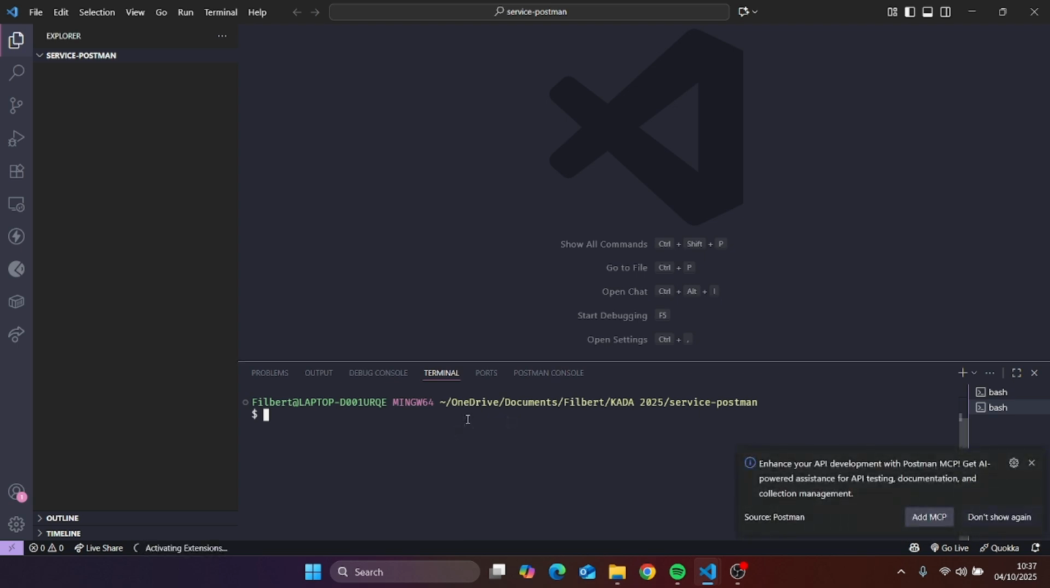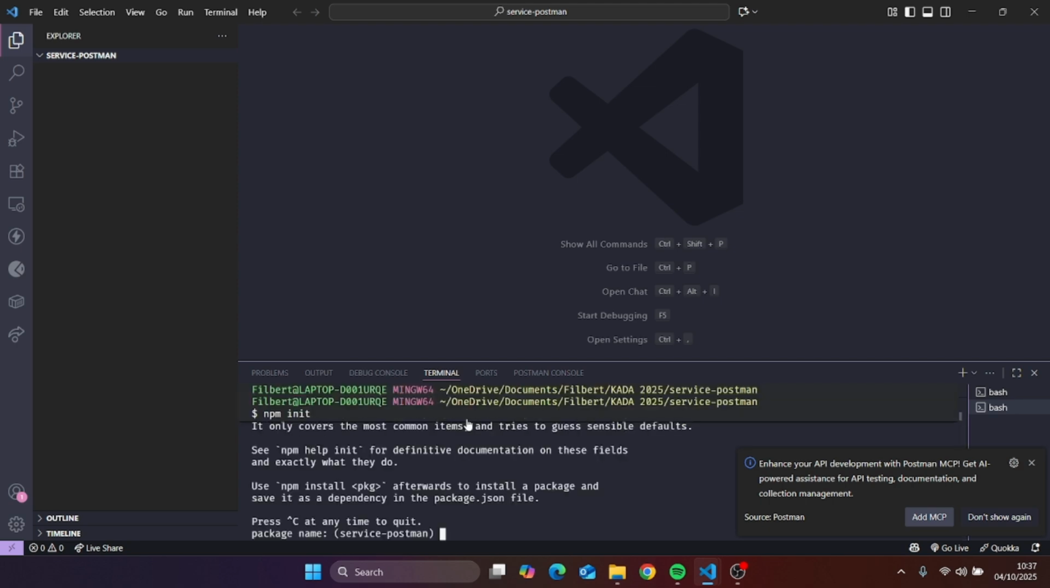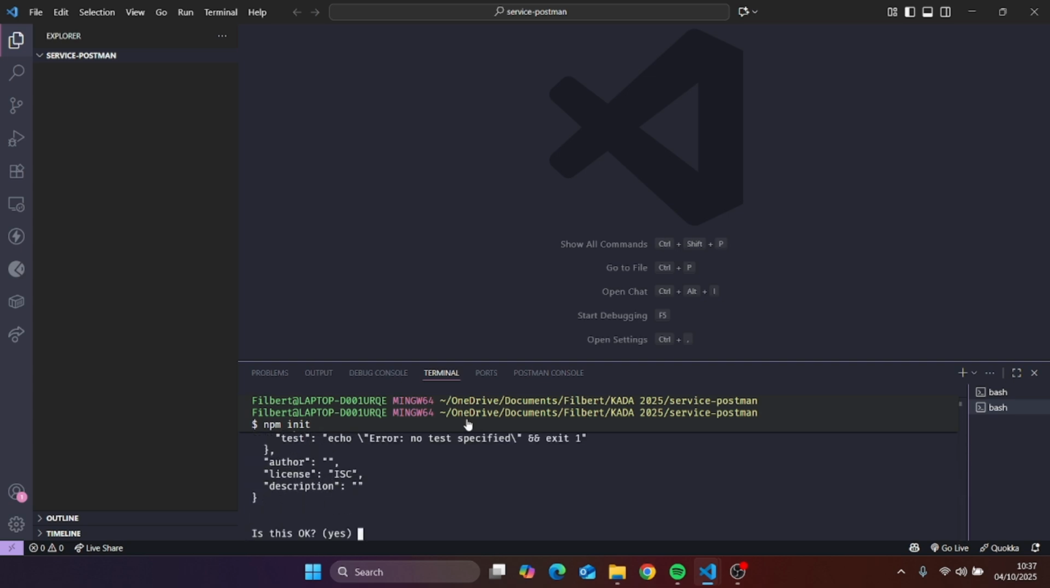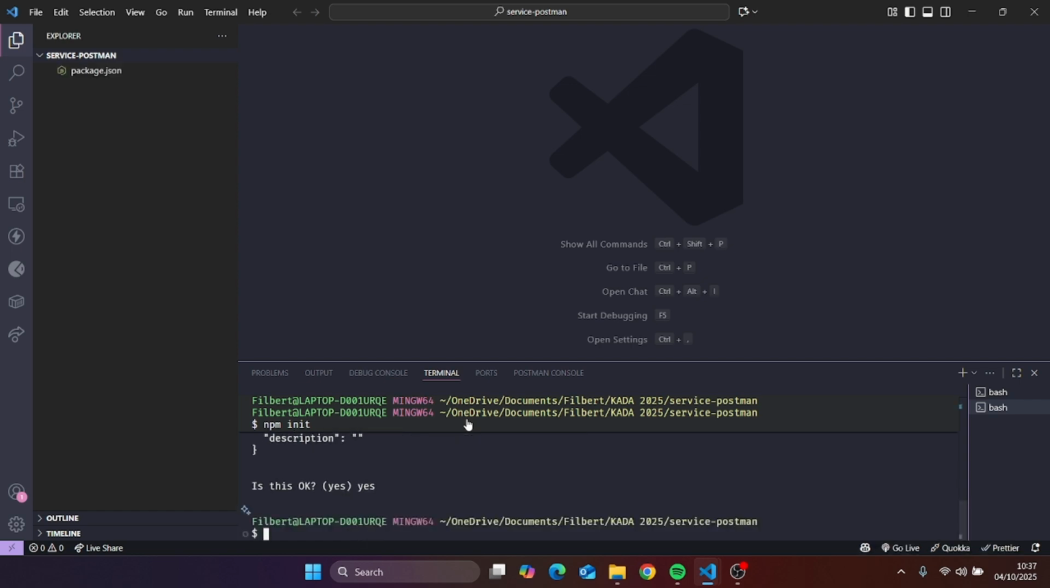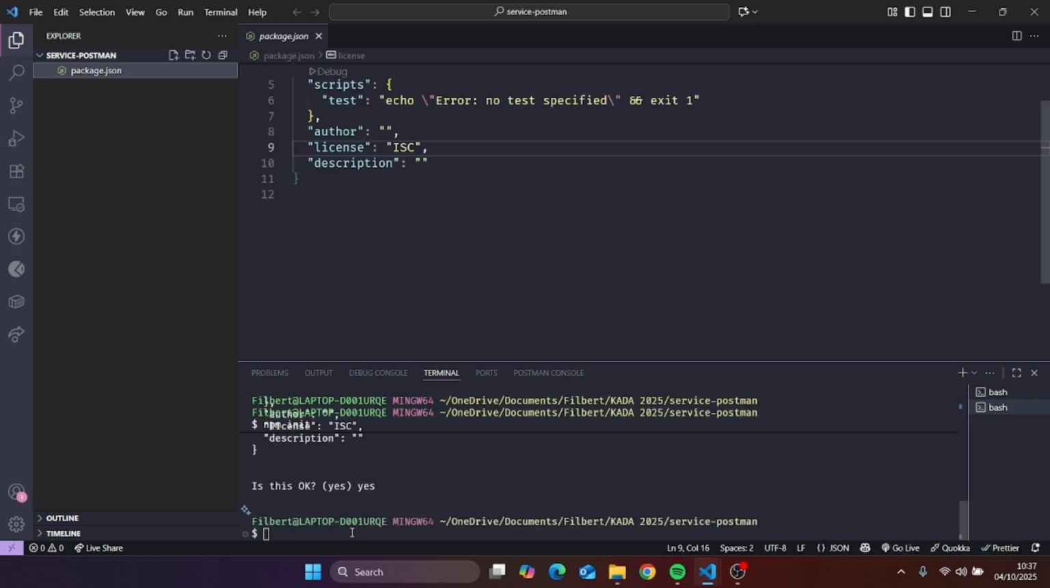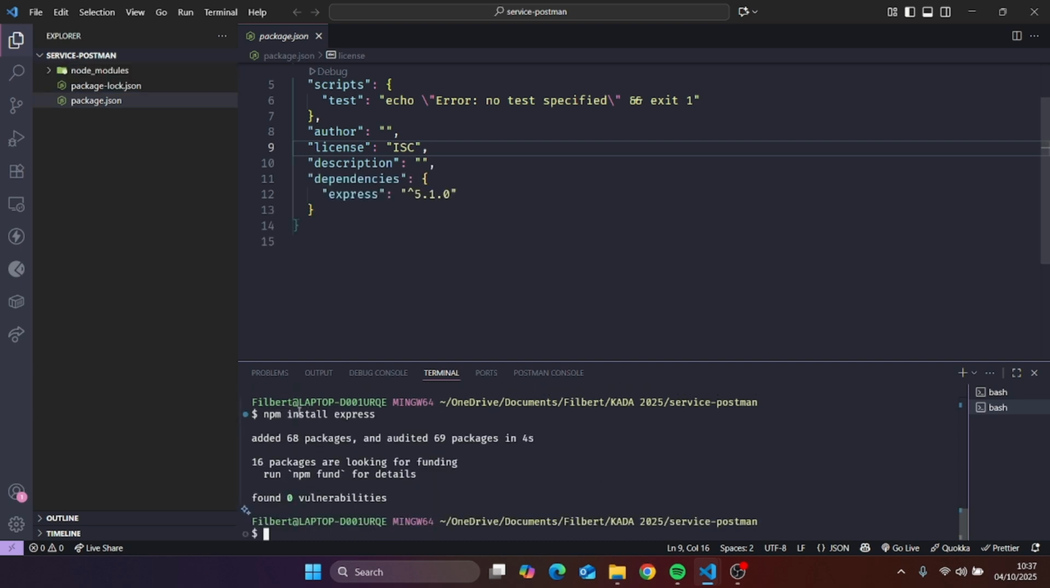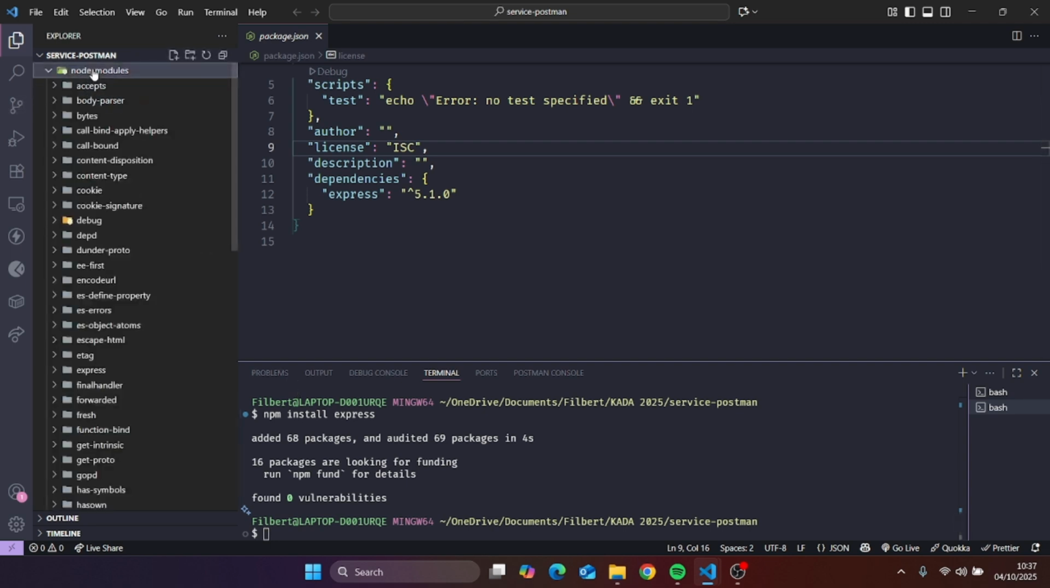After that, write the following commands in the terminal. npm init. Just press enter until it creates a package.json file. Yes, like this. And then the second one is npm install express. Enter. This will install Express and create the node modules folder. Okay.